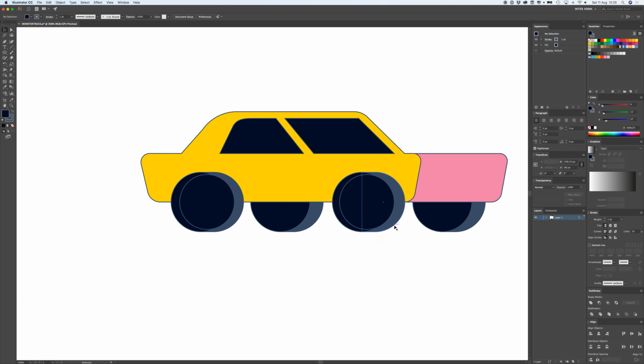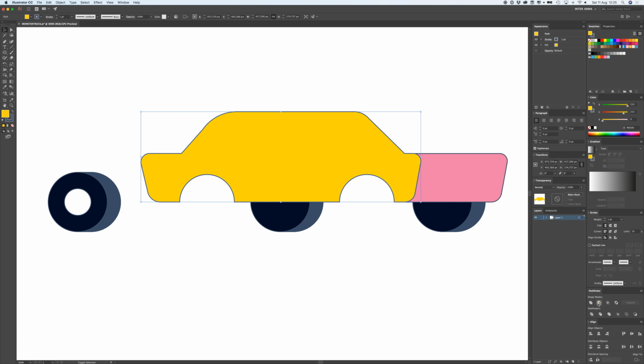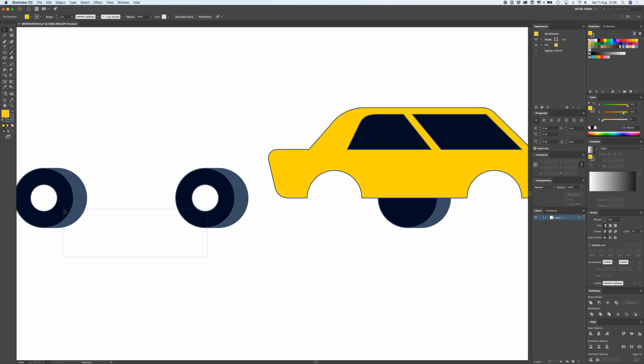Yeah, and then unlock everything, and I'm going to drag these away, and I'm going to select the yellow part and select these two, and then click on minus front to delete those two shapes out of this yellow shape. That's where the wheels should go, and I'm going to press Command ] to put this down, and I'm going to drag these wheels over again.